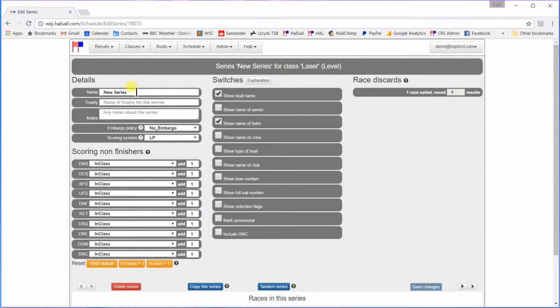We better give it a name. Let's call it the Winter Series. Let's say it's for the Icicle Trophy. No particular notes. The embargo policy, we're not going to embargo it, we're just going to allow the results to appear on the web as soon as they're put in. Usual racing rules of sailing, LP, low point scoring system.